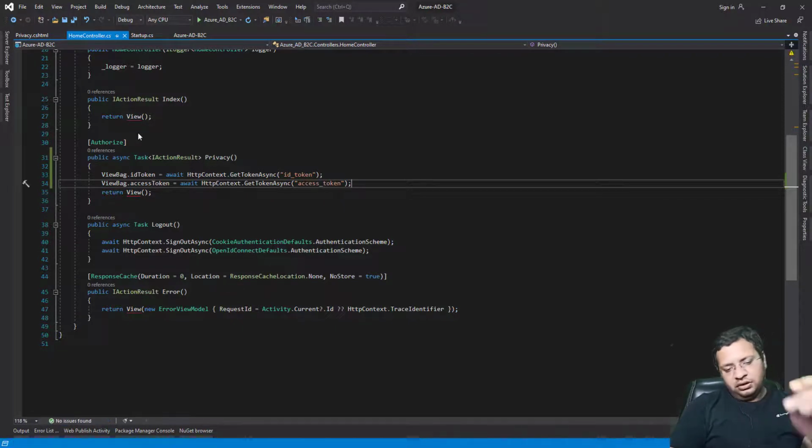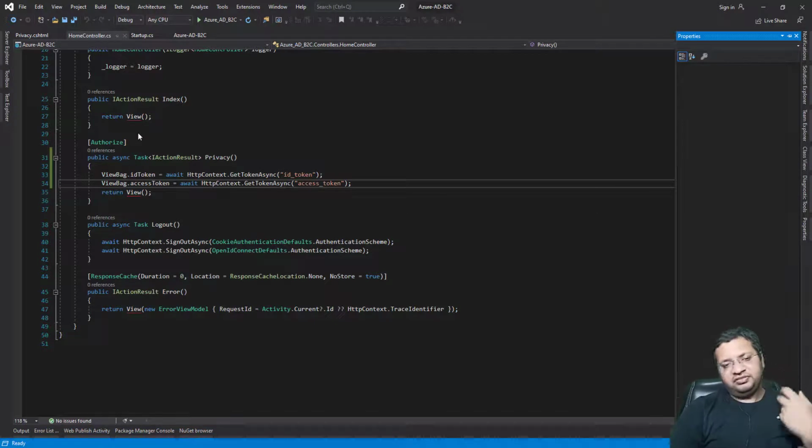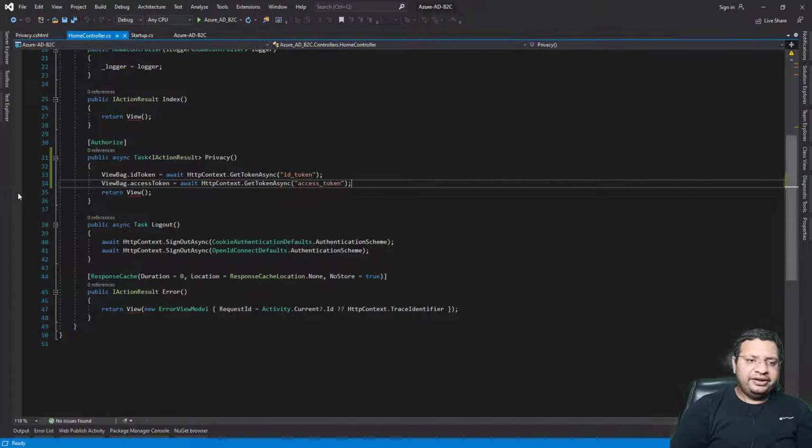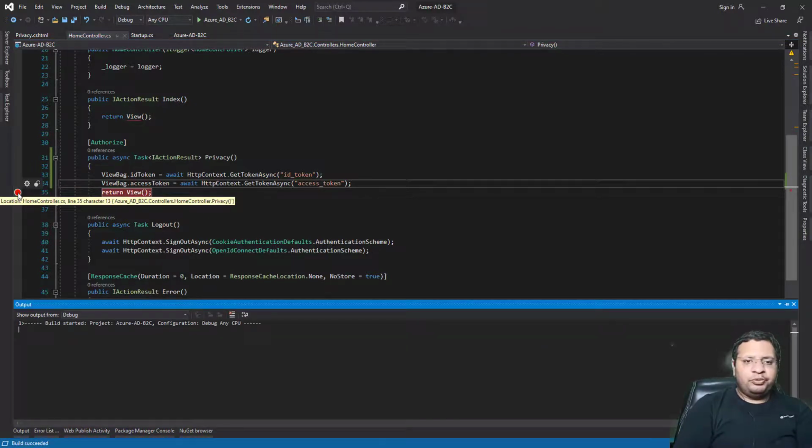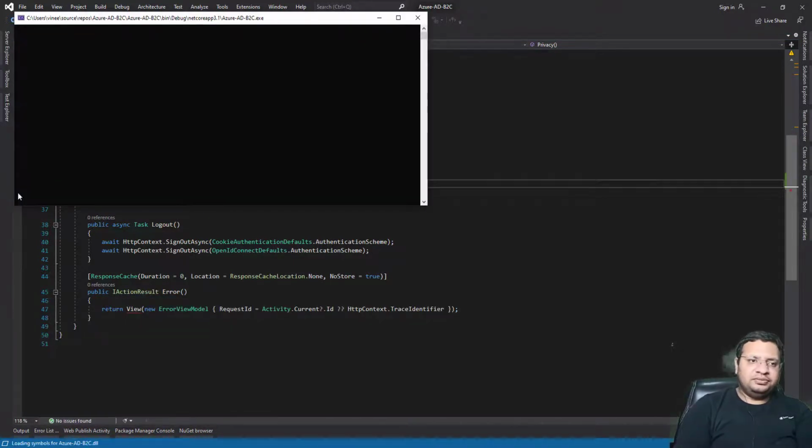Yes, now we should see something over there. Let's try to run it again. Let's set a breakpoint as well just to see what claims are being written, because we need to select the username that we need to show. So why is it not running? Let's put a breakpoint over here and see the user object as well.